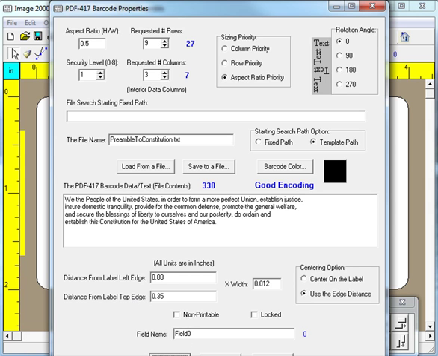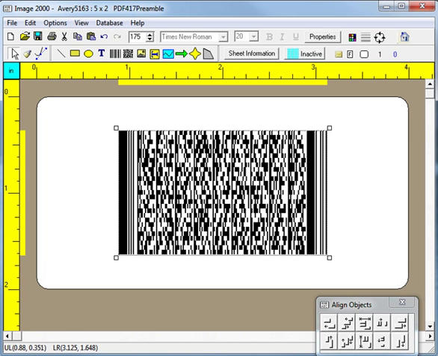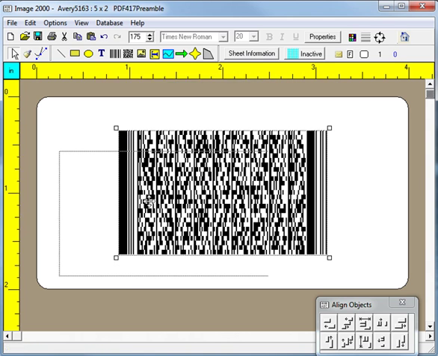If we click OK, we can see the barcode. As with any other object, we can click it to select it. The four small white handlebars mean the object is selected. However, since these handlebars are not solid black, they also mean you cannot resize this object with these handlebars, although you can drag it to reposition it anywhere on the label.